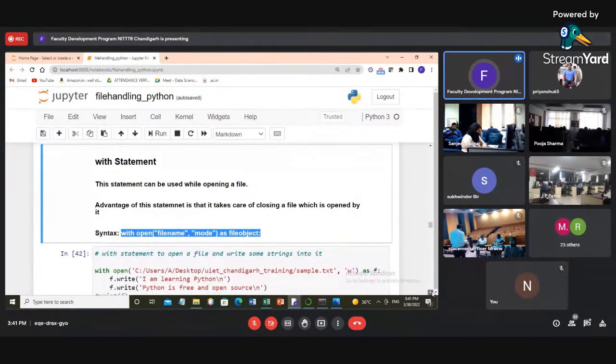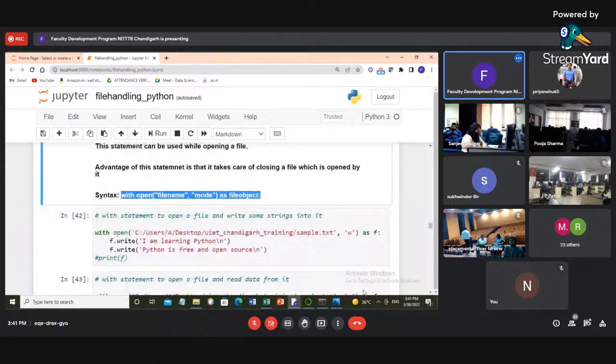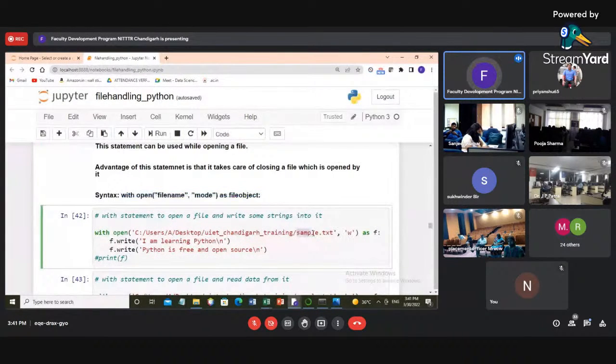So now let us see how we can go about this. With open, I'm trying to open the sample.txt file in write mode as file handler f. At the end, you should use a colon. f.write, I'm learning Python. f.write, Python is free and open source. These two lines we are writing, so it will write both of them into the file.